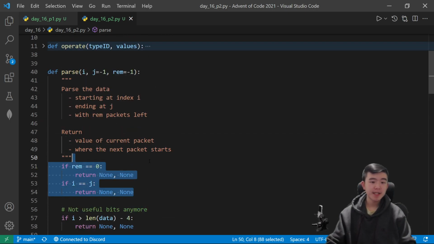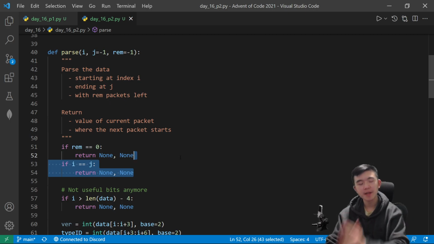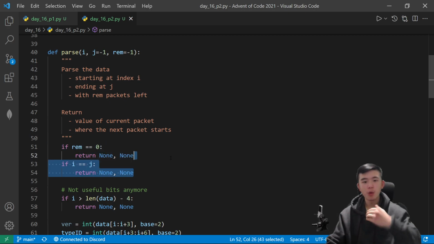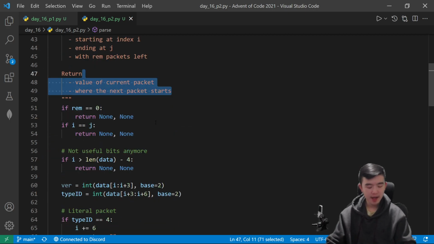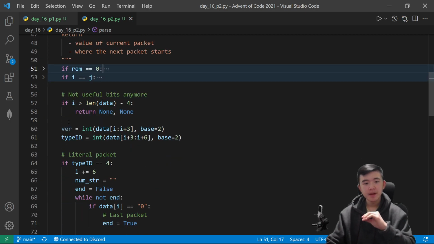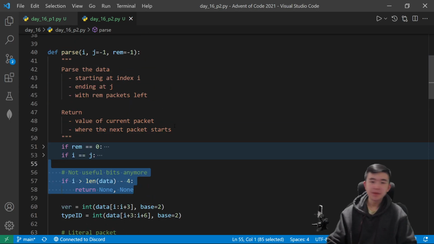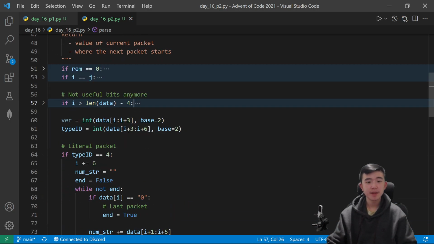So again, base cases, if there are no packets remaining or we've reached the end of our limit for 11 types or 15 types, we simply return none for both of these values to signal that the current sequence of subpackets for an operator packet has ended. Now, we also have this, which is just discarding the garbage bits at the end. Pretty self-explanatory.